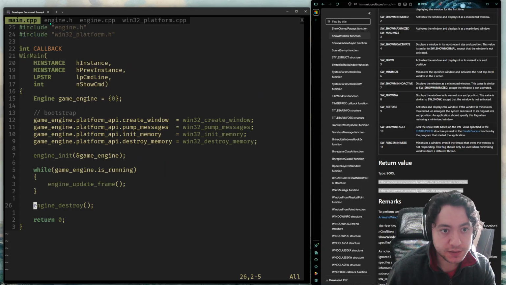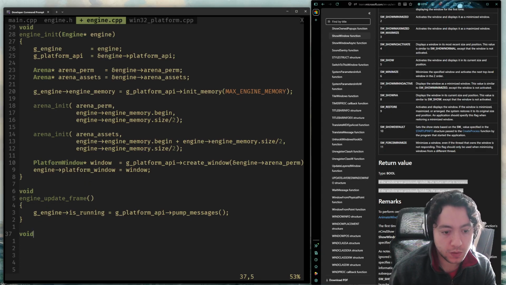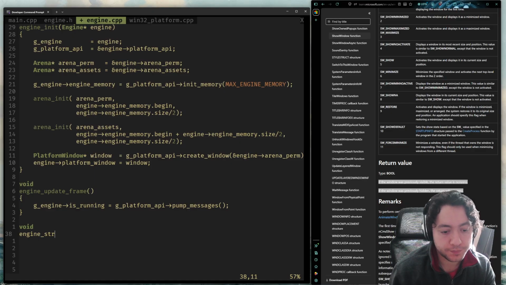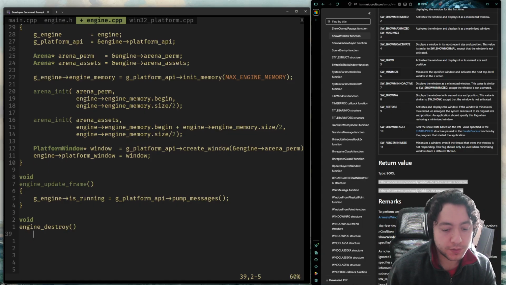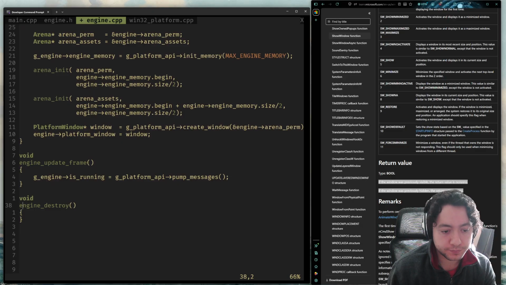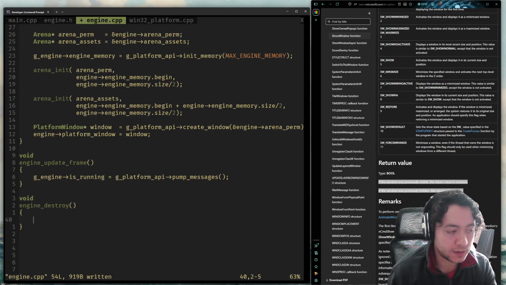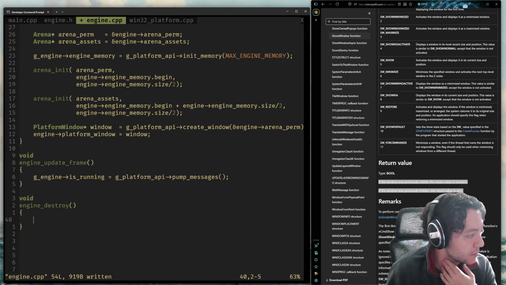Engine destroy, basically because it can't find the implementation, so let's just do that. Engine destroy. So I guess what does it mean to destroy an engine? We're just going to cleanly quit, I guess. Let me just check something.